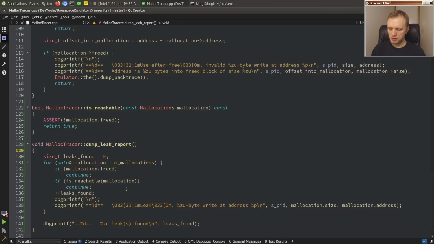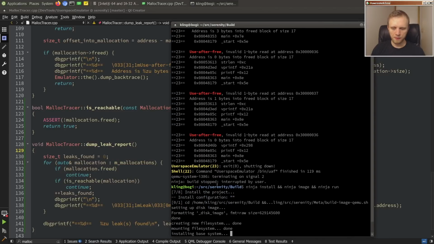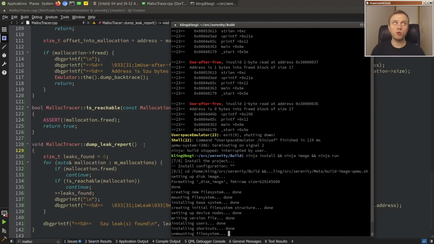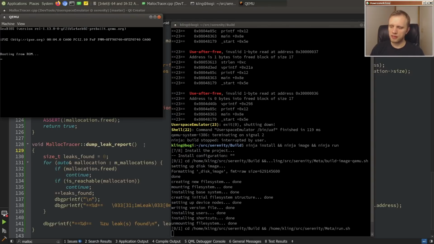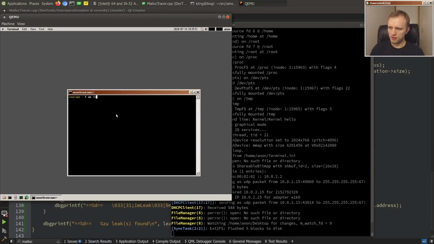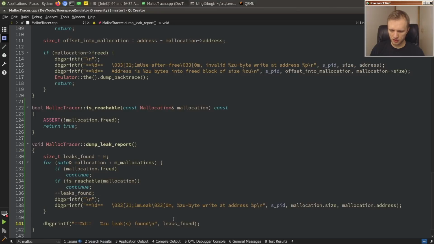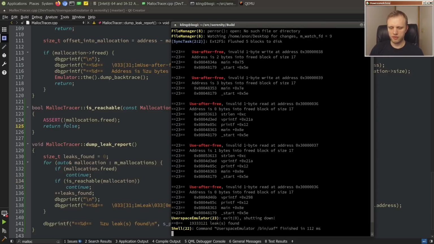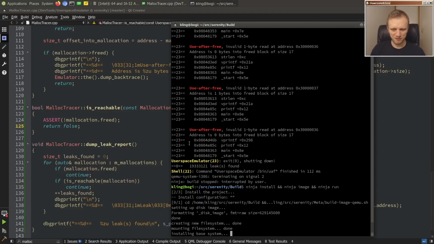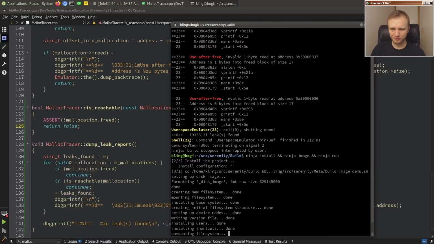So there should be a report at the very end of running the emulator when we exit. So that's a very large number. I feel like I didn't set that up correctly. There we go. So mallocation freed is, oh, if it is reachable. Oh, right. We were supposed to say false. Okay, well, fixing important bugs here.